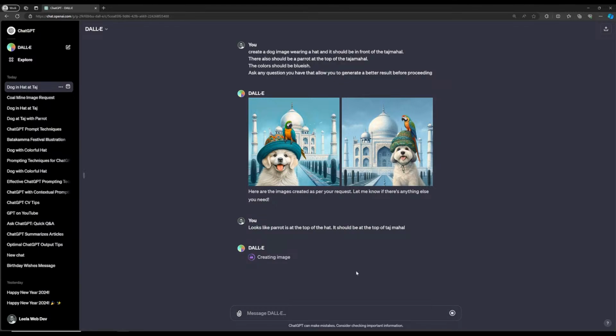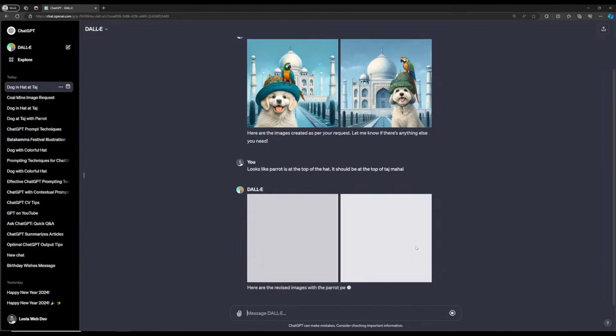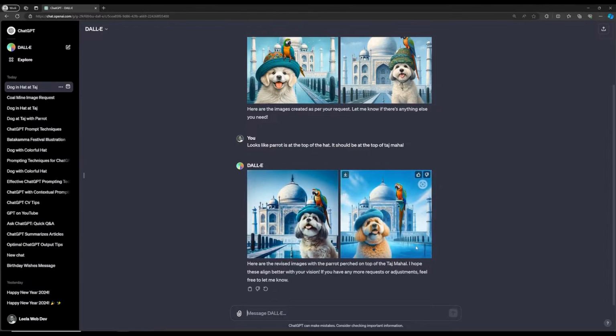So let's try to see. It may take some time. That is the reason I am telling you that this is the limitation and the problem we have in DALL-E. Whenever you are trying to generate an image, you should be very careful. Now if you try to see here, the first image is wrong, and the second image looks like it is at the top of the Taj Mahal, but still it is somewhat looking odd, right?